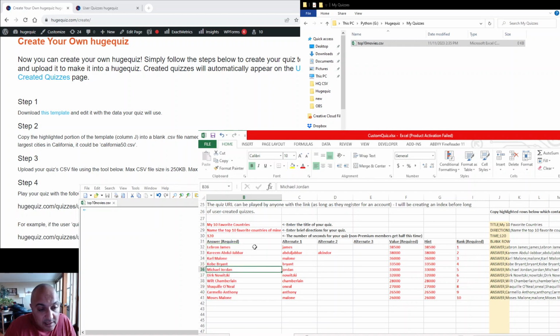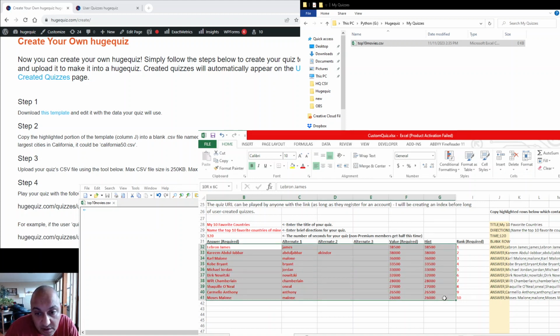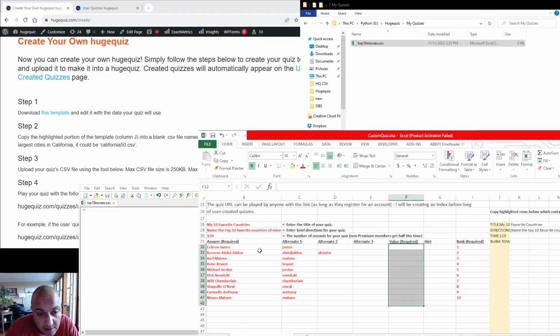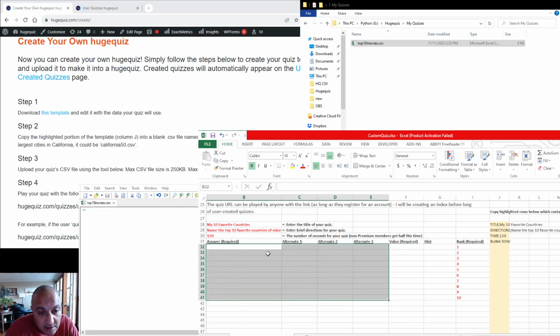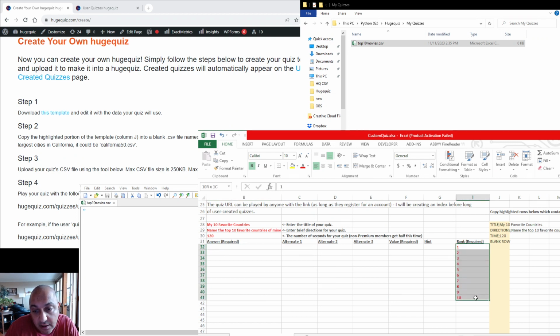So right now it's got the NBA top 10 in it. I'm just going to remove these columns. And we'll get rid of hint, required, and all this. Rank I'm going to leave there. This is how you want rank to look. Just 1 up to however many answers you have, be it 15, be it 10, whatever, up to 1,000.